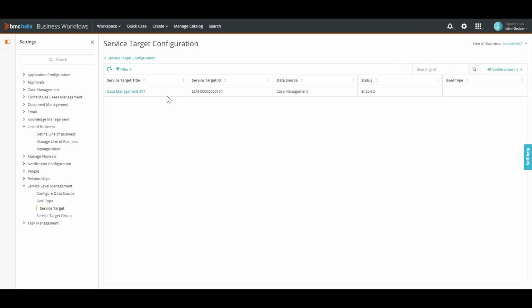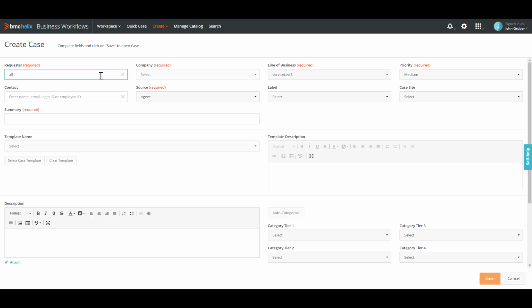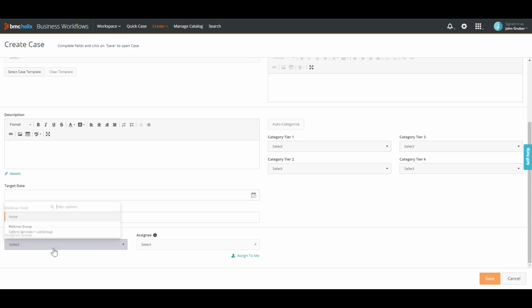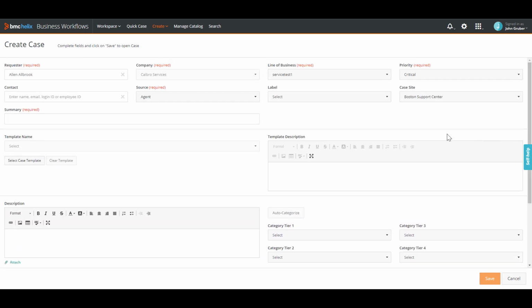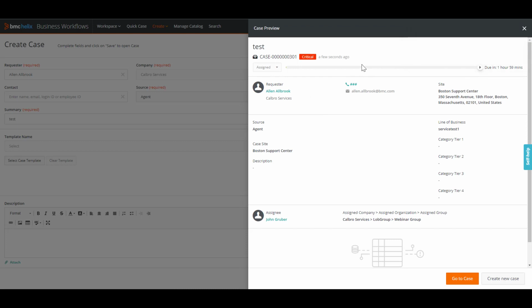Now let's test it out. We're going to click on create here and then case to open the case view. In the case create view, we're going to type in a name, perhaps the requester, this person. You can see it belongs to the company. The priority, we're going to make it critical. And we're going to assign the group that we selected for our SVT. Pretty simple, pretty straightforward. And scroll up, see what we're missing, the summary, just give it a name and save. So when that's done, our case has been created, and you can see we are starting to measure.